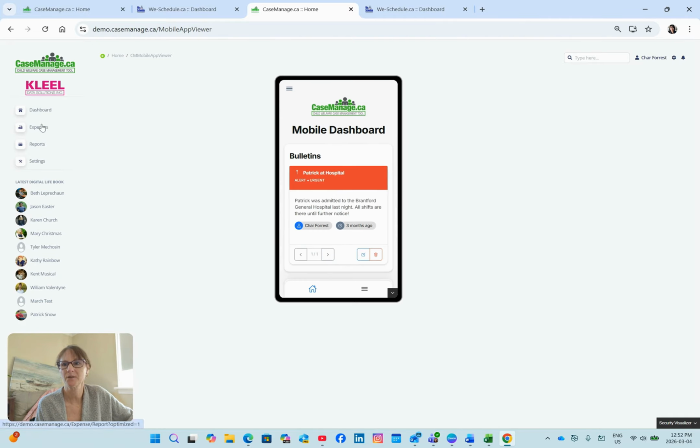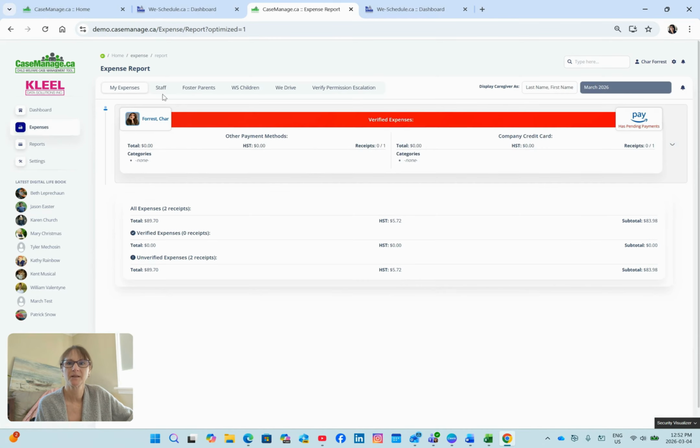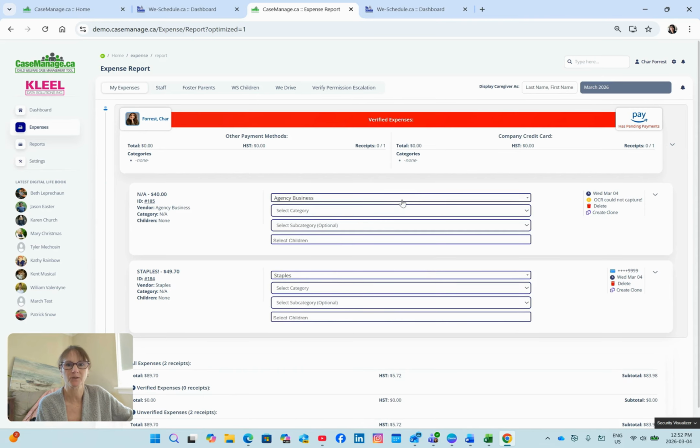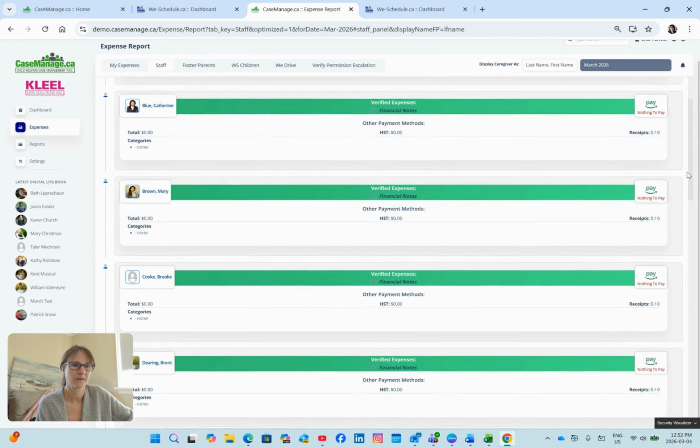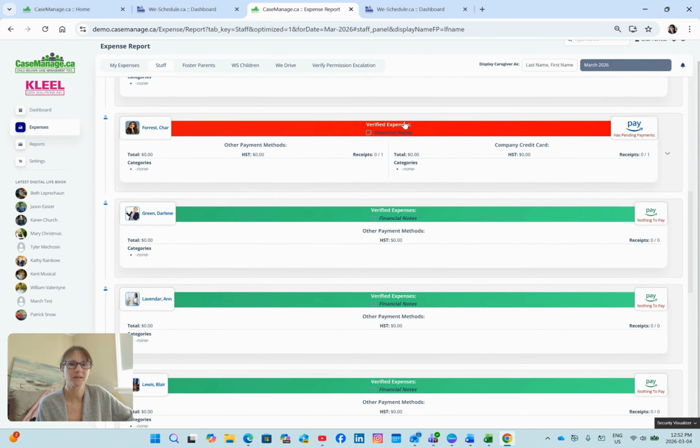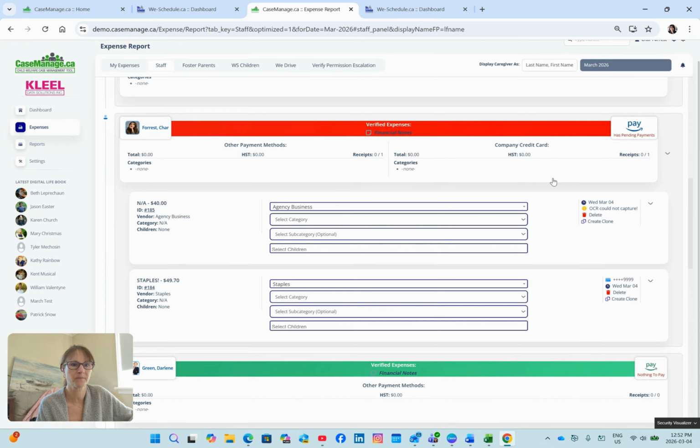And now when I go to expenses, so on the left-hand side on your laptop, when you go into expense management, the first tab is my expenses. So you can't validate your own expenses. You've got to go into staff. So when I go to staff, you can see all of my staff are here. And if I scroll down, mine's in red because it hasn't been verified yet. So I'm going to click this little drop-down menu here.